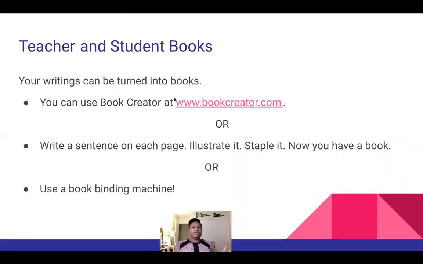Teacher and student books. Your writings can turn into books. And I talked about that a little bit earlier when I said that you can make books. So you can use Book Creator at www.bookcreator.com. And this is an opportunity for you to take that writing that you've written with students and then put it into this electronic platform, and you can choose images and include it into your book, and it's just wonderful.